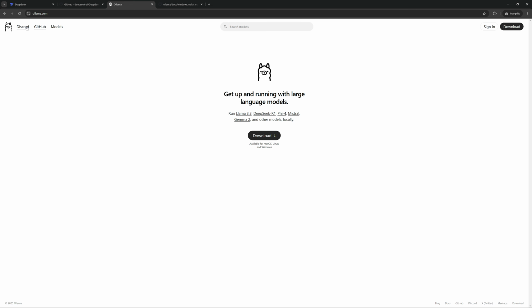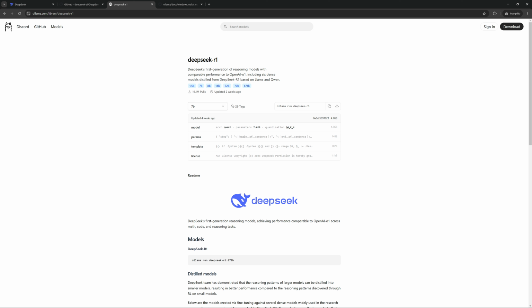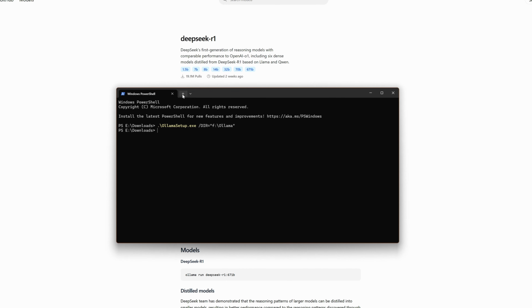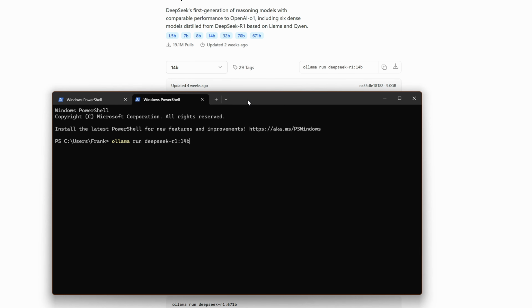Let's click on models, and then DeepSeek R1. So here you can choose different versions of the model. I'll be using the 14B. So click on it, and then here we can just copy this command and go back to PowerShell, and then open up a new tab. We can just paste that in, and then let's hit enter.